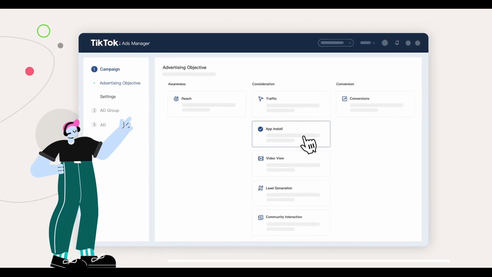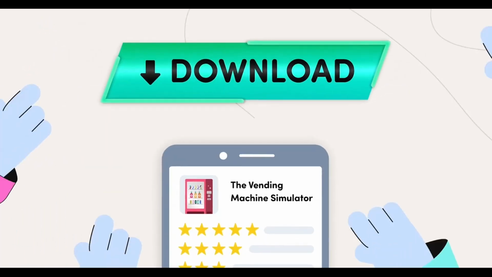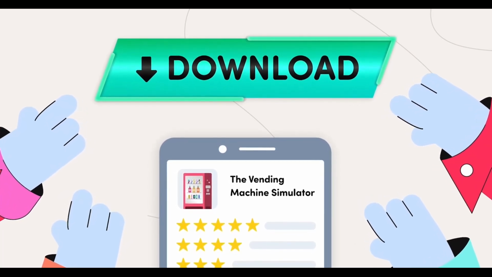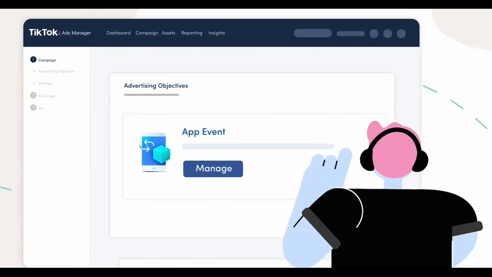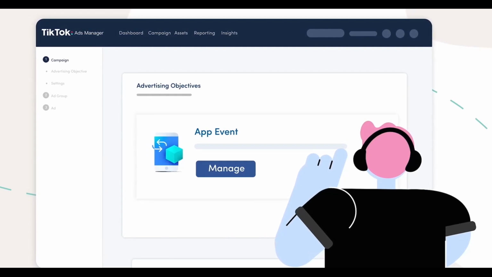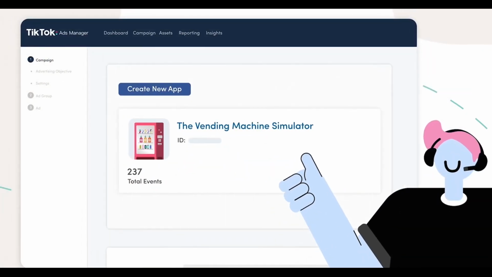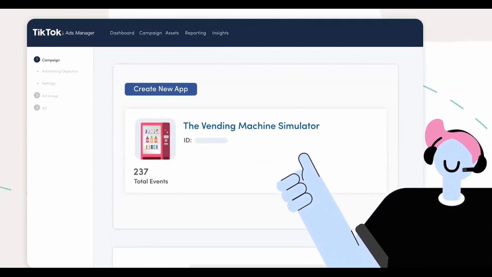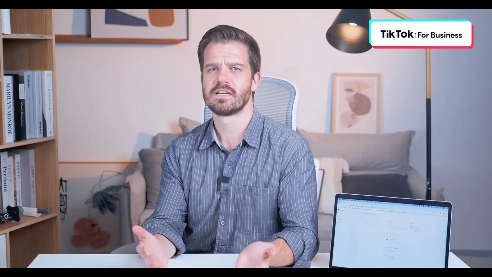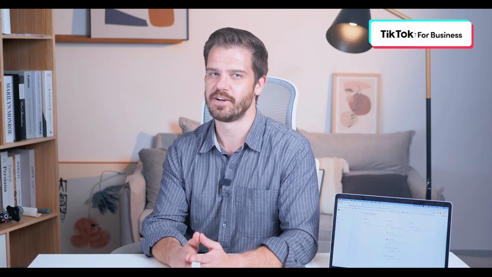Using the App Installs Objective will allow Andy to deliver ads to the people in their target audience most likely to click the link that leads to Vending Machine Simulator's app download page. Additionally, if Andy sets up third-party tracking for their app, they could further optimize their campaigns towards app installs and in-app events, like launching the app, in-app purchases, or achieving a certain level in the game. Something tells me Vending Machine Simulator will be topping the download charts in no time.